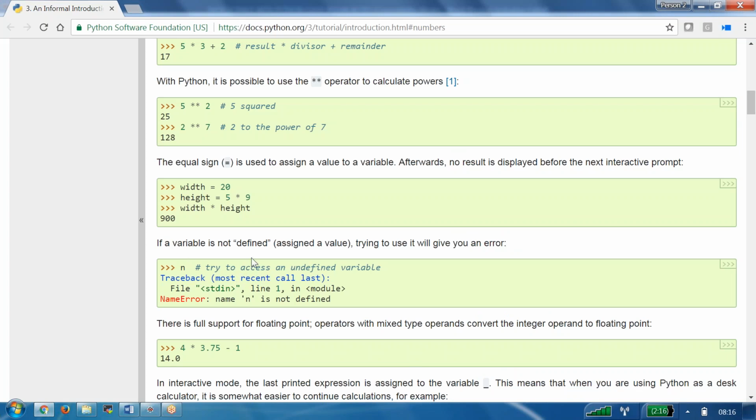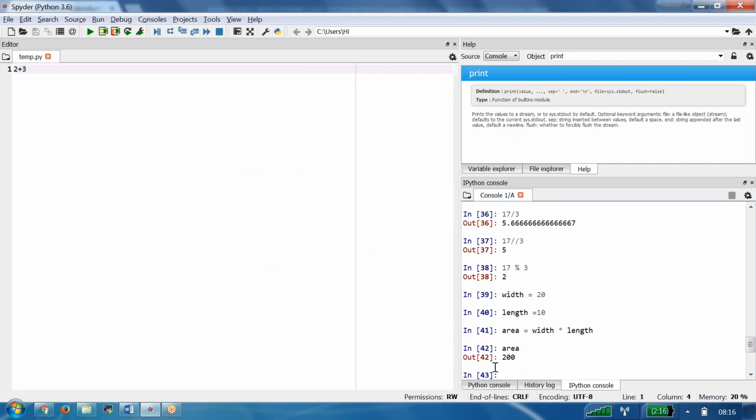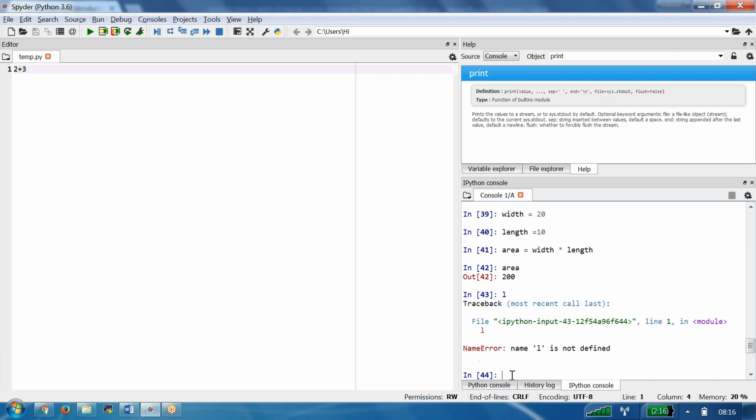Next one, a variable that is not defined. Suppose some variable is not defined but you are still trying to call it. It is going to throw an error. For example, did I define a variable called L? No. If I try to call that one, it says name L is not defined. If you want to use it, first you should define it, then only it will be identified. Everything is called an object here, so it is going to say this is not defined.